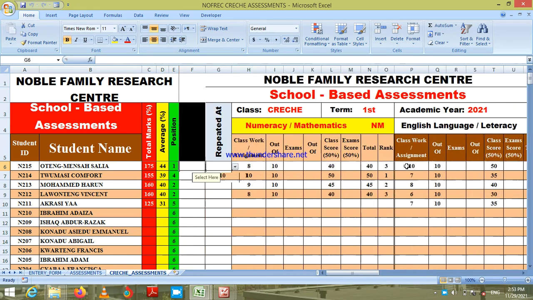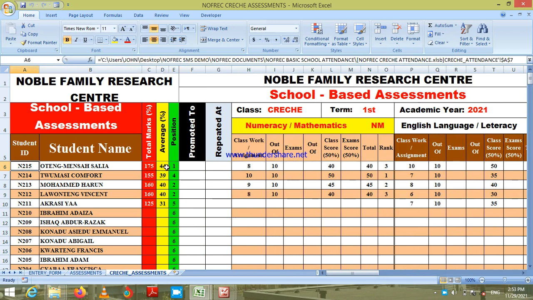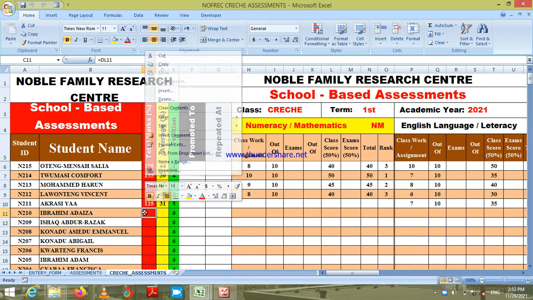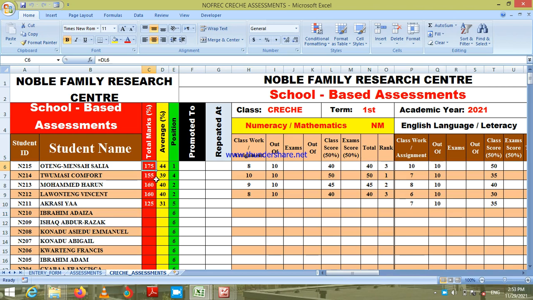Okay. Then the average per the score has also appeared, with the total score being indicated here. The total score for the class work has been indicated here. Then we have the average mark here, then we have the position against the names here.